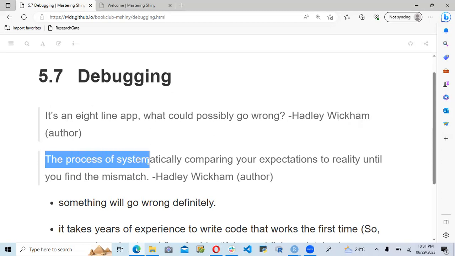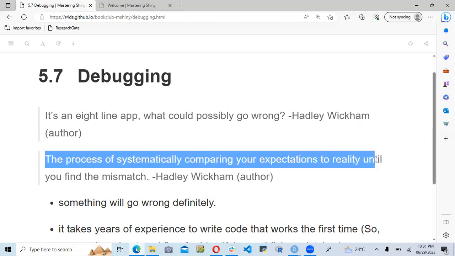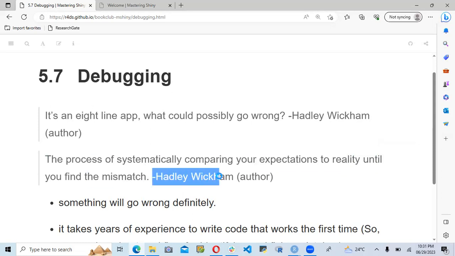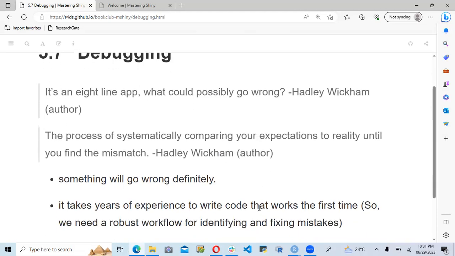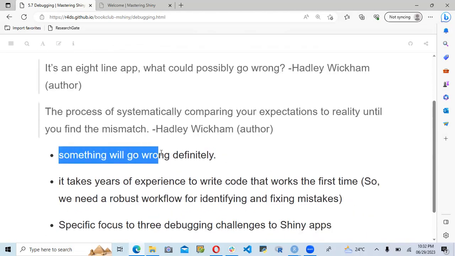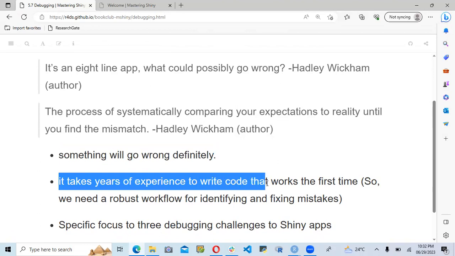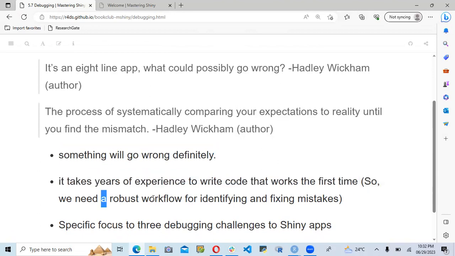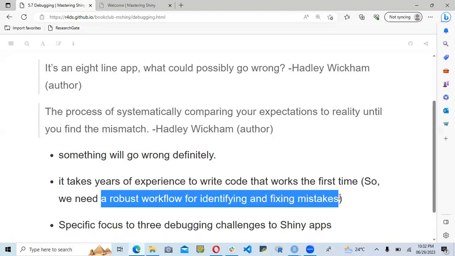He describes debugging as the process of systematically comparing your expectations to reality until you find the mismatch. Once we discover that something is wrong with my app, we need to go line by line and look at our code. Maybe in that process, we might discover where the real problem is. He said something will definitely go wrong when we are creating a Shiny app, and I agree with him, that it takes years of experience to write code that works the first time. So we need a robust workflow to identify and fix mistakes.